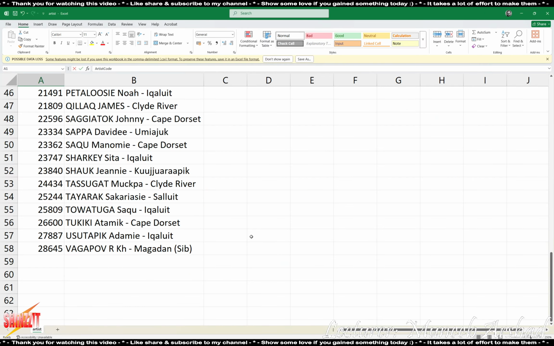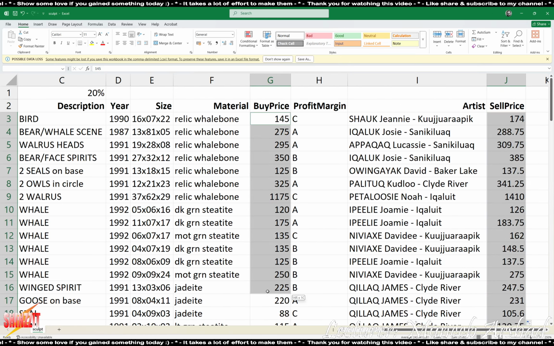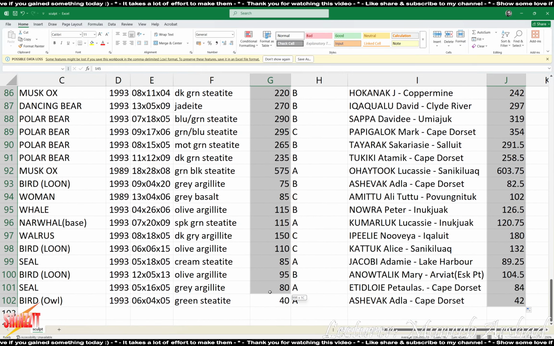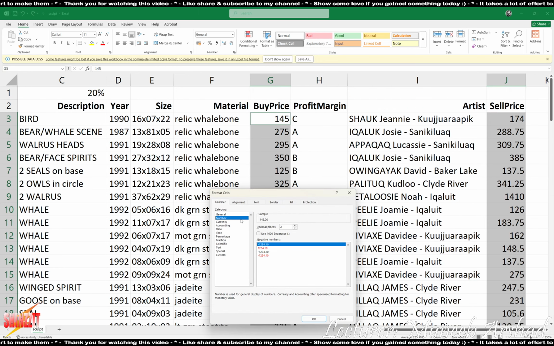So in order to do this, we have the sell price selected. I'll hold down control and select my buying price as well. This needs to be a number with 2 decimal places. So we right click, we go to format cell, select number from the category, decimal places to 2, we click on OK.